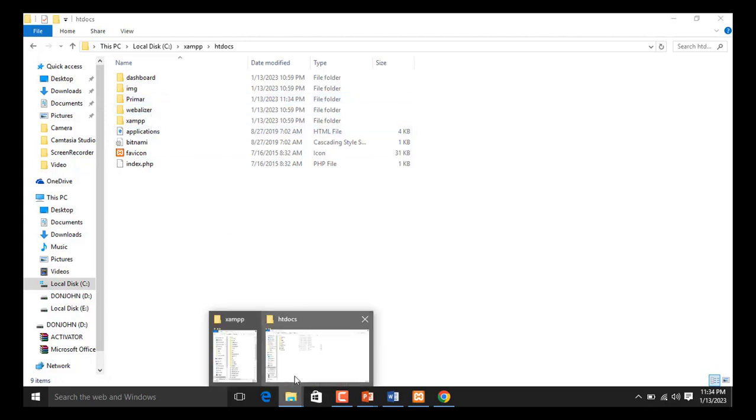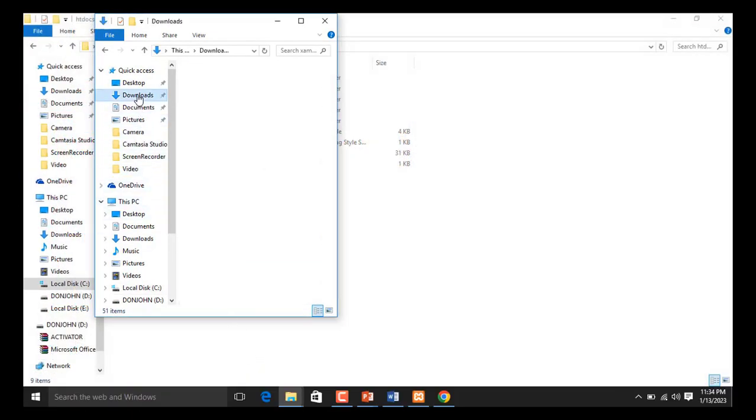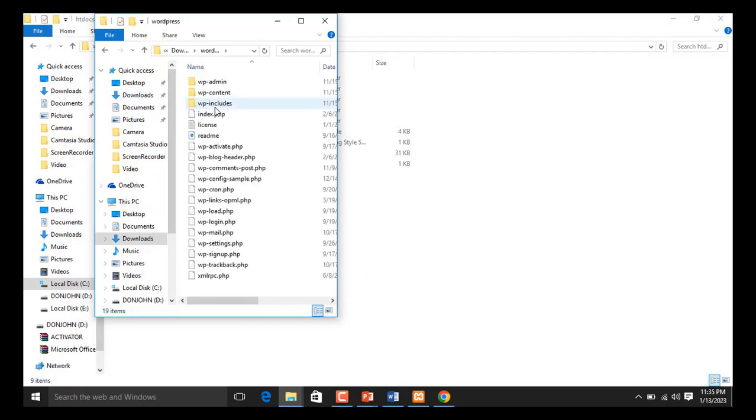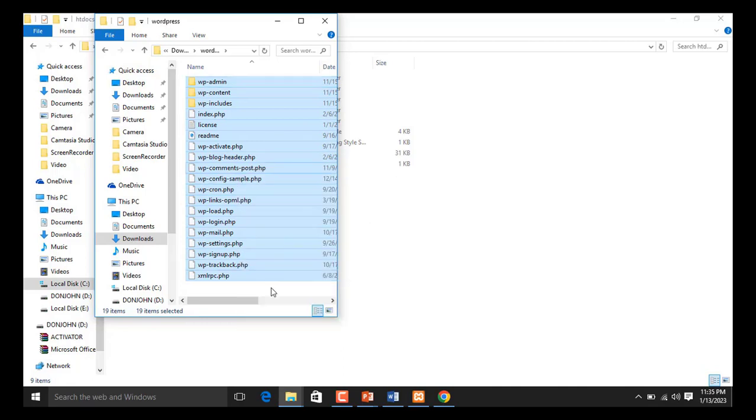Now I'm going to go back to the WordPress. Remember, it was in our download folder, the one we just extracted. This is it, WordPress. So I'm going to open it, highlight all the contents, all the files inside. I'll highlight it and copy it. Okay, to highlight, you can simply click and hold your mouse and drop, then you right click and copy.